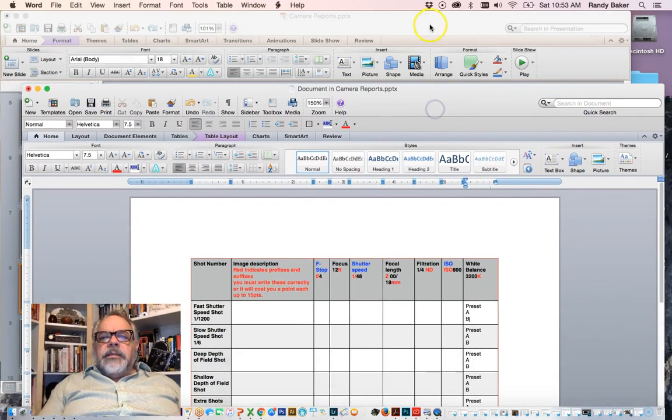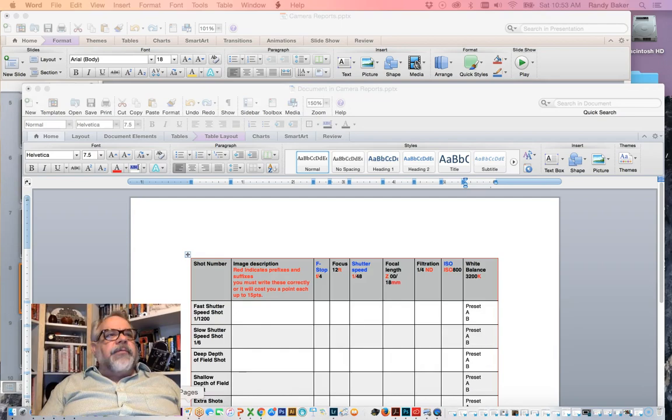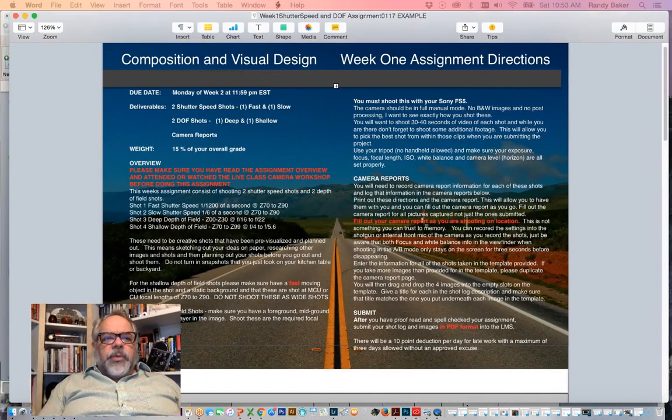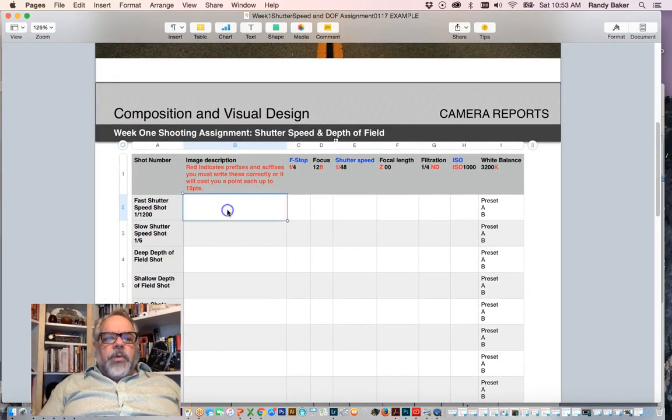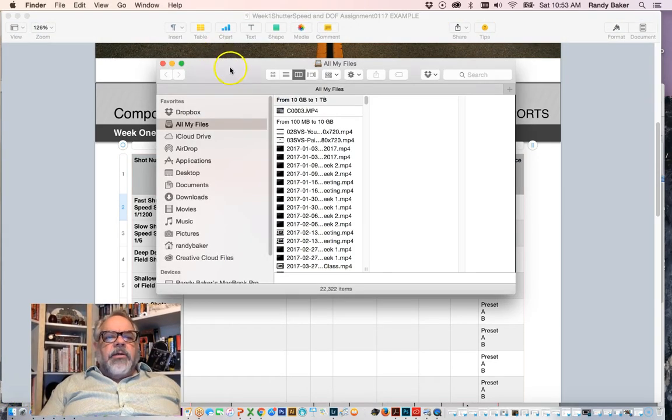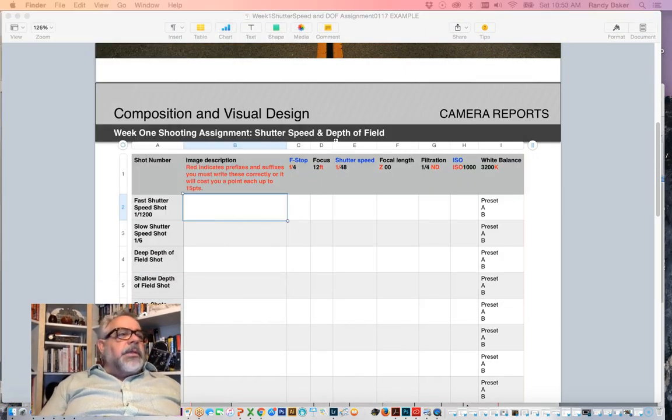And let's see if I can get, let me go to pages and see if I have an example. Here's an example. So here's what your first week's assignment looked like. For example, I'm going to open this up real fast here, and I'm going to show you how to import some photos into here. Let's see, desktop, and we'll talk about what I'm going to do here.